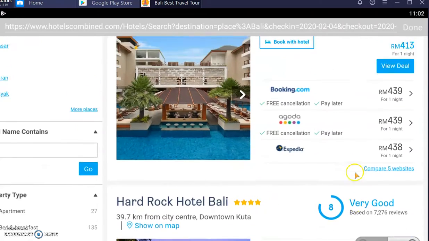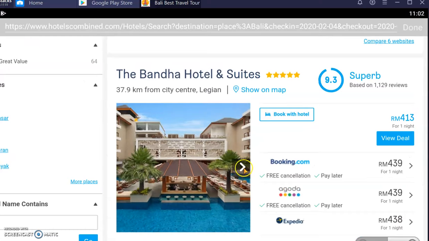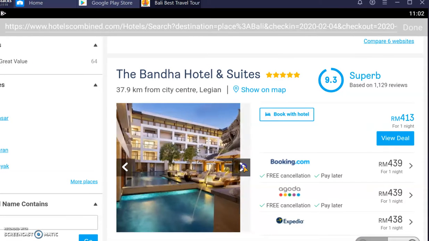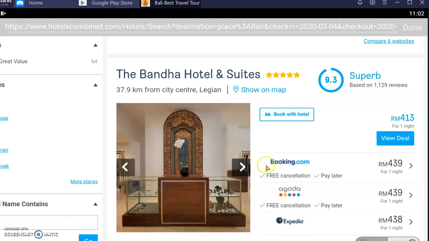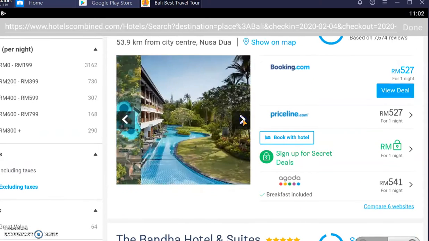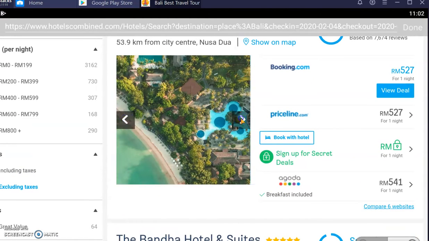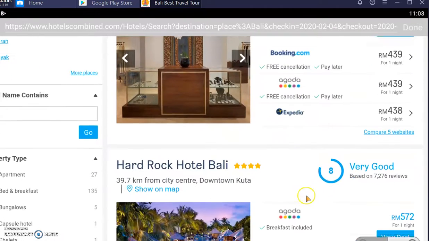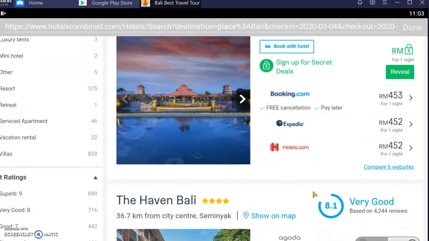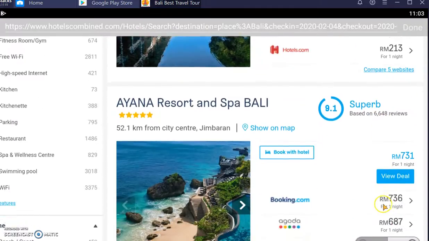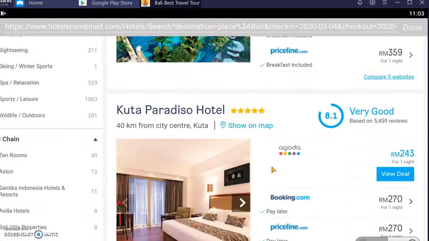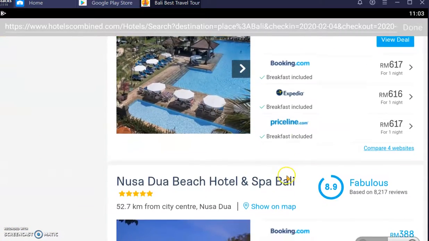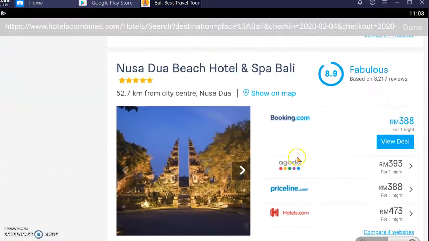Again, you can look at the price here, and in fact, you can click the arrow here on the picture to scroll the pictures of this hotel. And this one also. Wow, nice view from the top. Okay, you can scroll. They got different hotels here you can choose from through this Bali Best Travel Tour Guide mobile app, where you can choose a very different and nice hotel room before you travel to Bali.